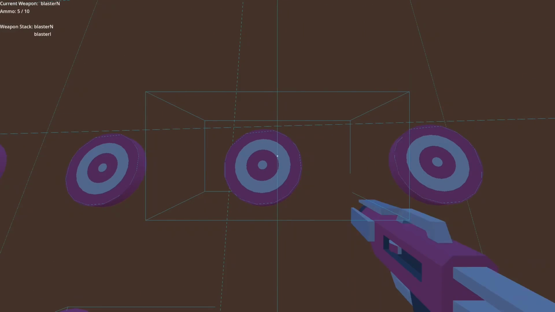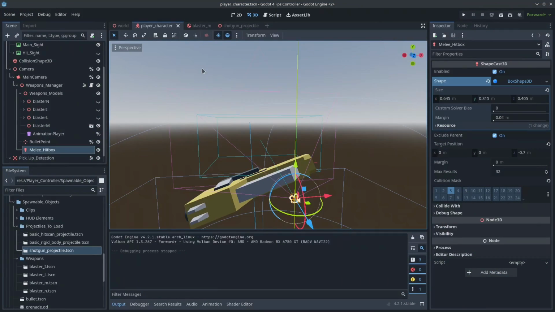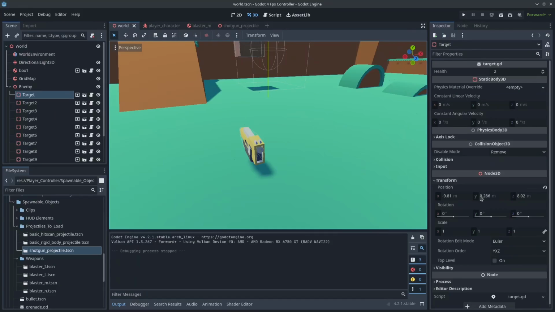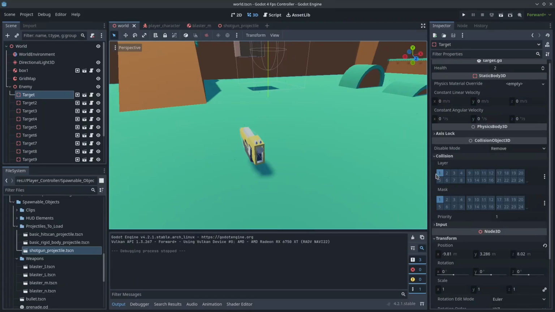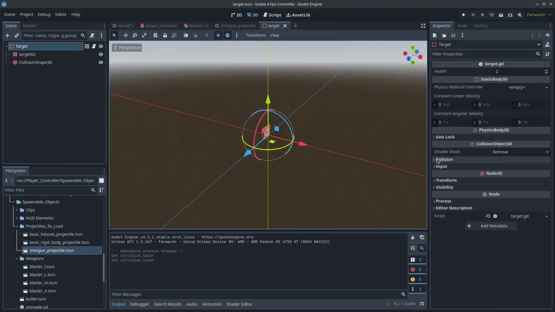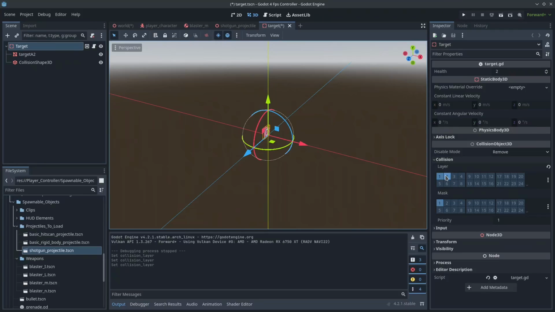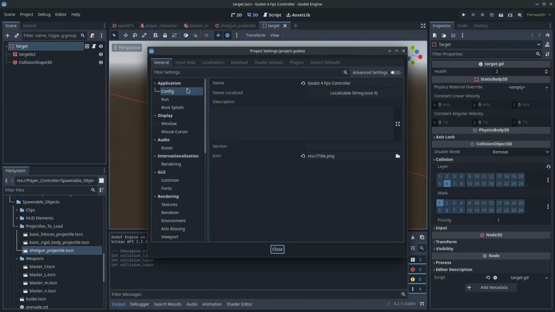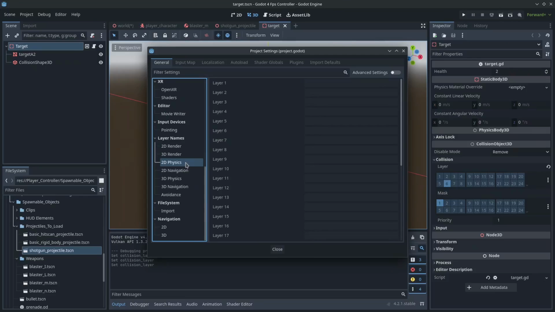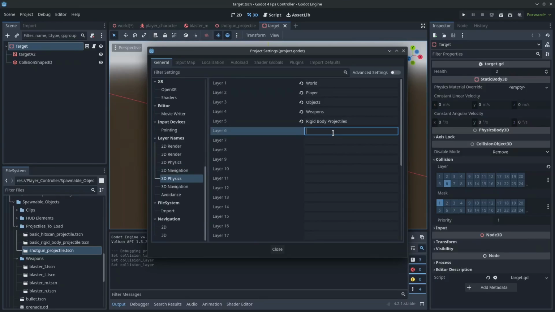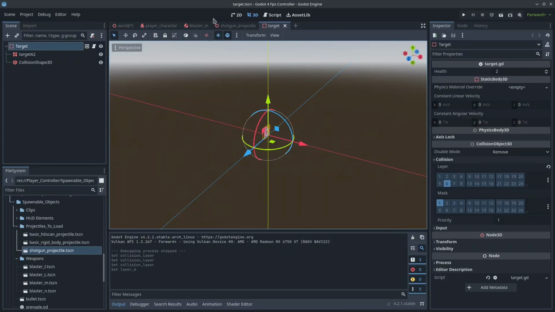And why aren't these working? They must just be on the world layer, which might be a good time to set up an enemy layer for these. They are indeed just on the world layer, so I'm going to create a layer number 6. I'll do this in the actual scene. They could also just be on the object layer, but I think this is better for the project overall. So under 3D physics, Enemy. Okay, it can be plural, it doesn't matter.